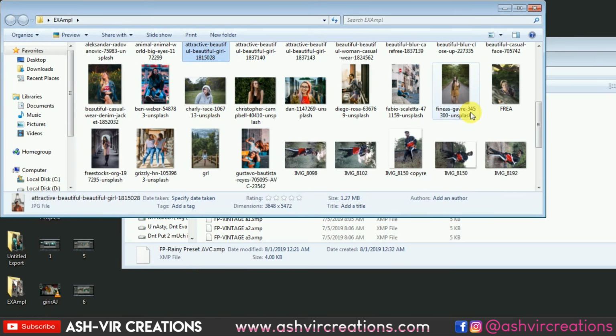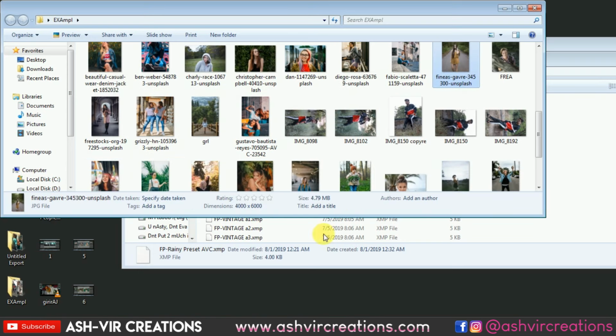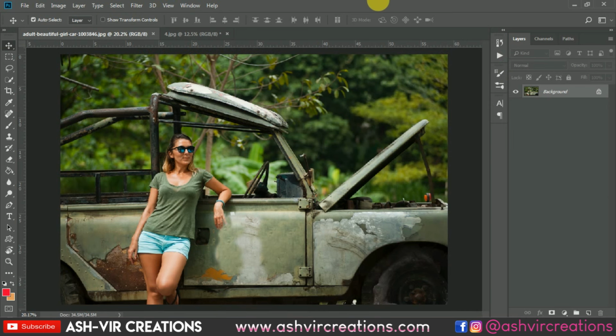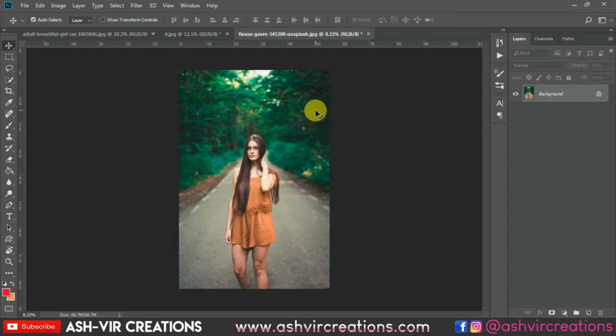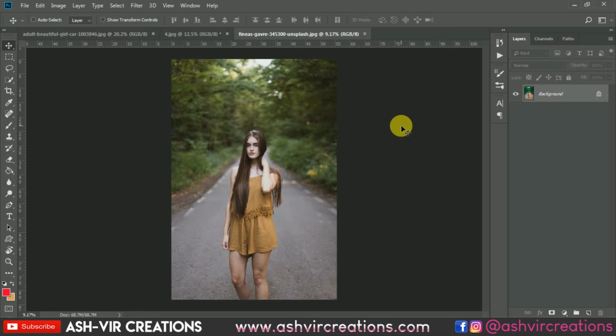Let's apply it to some other photographs. Let's apply this to this photo. Go to the filter, select directly camera filter. So guys, you can see the difference. Here is the before and here is the after. It is really a perfect photo for your rainy season.